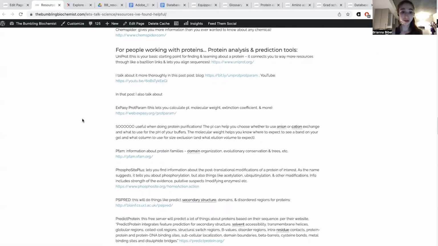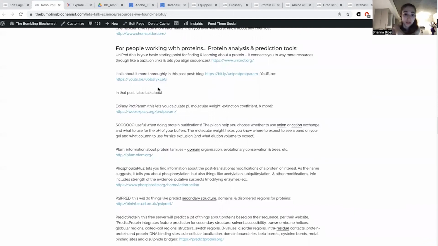Okay, for working with proteins, I've done more detailed posts on these recently, so there are videos and posts linked here. UniProt is basically your jumping off point for learning about a protein, and it connects you to a bunch of different databases. It'll tell you about the sequences of the protein, structures, functions, various mutations that have been found in the protein and whether there's anything known about them, modifications to the protein. Basically, it has a ton of different annotations for the protein, as well as links to databases that have more information.